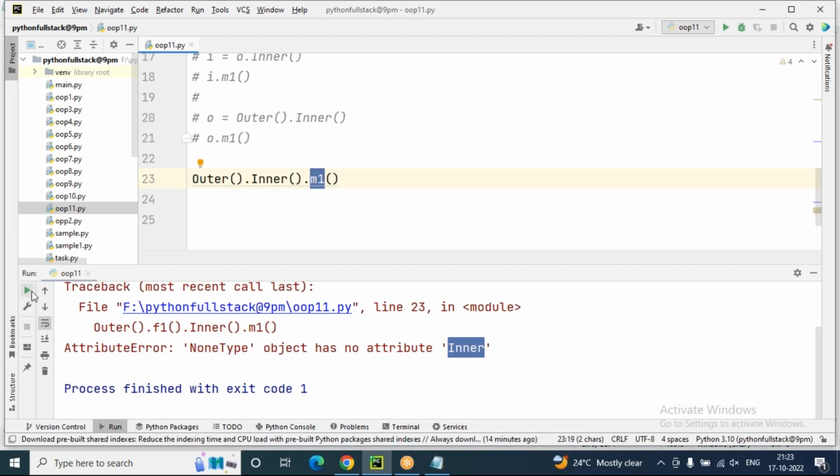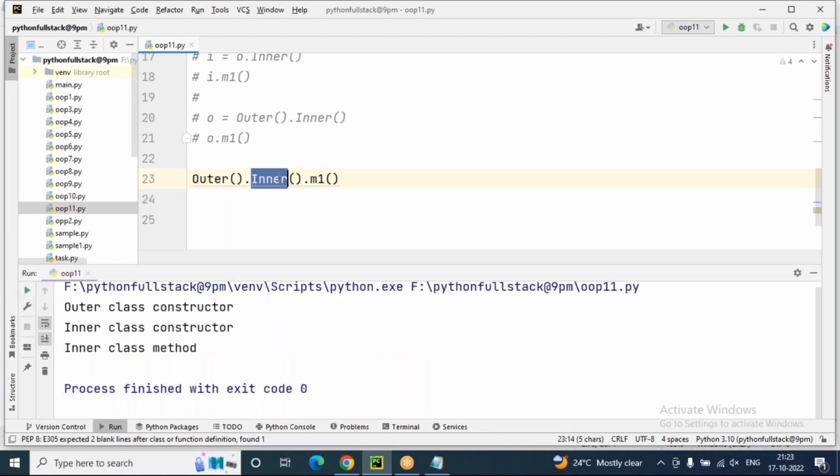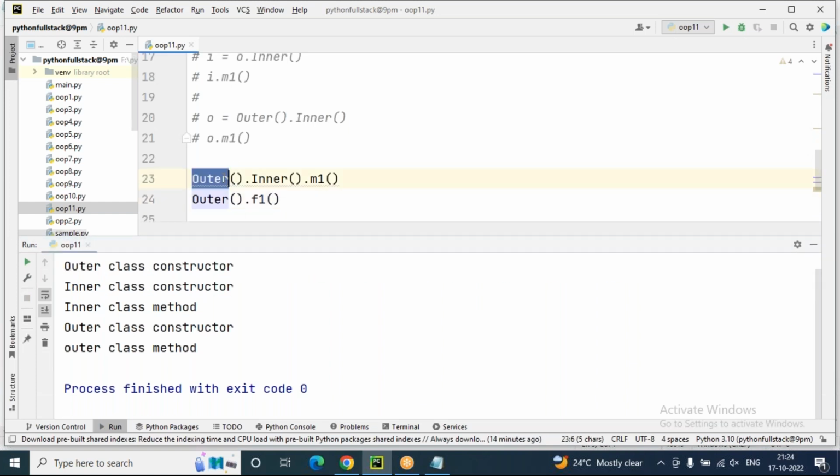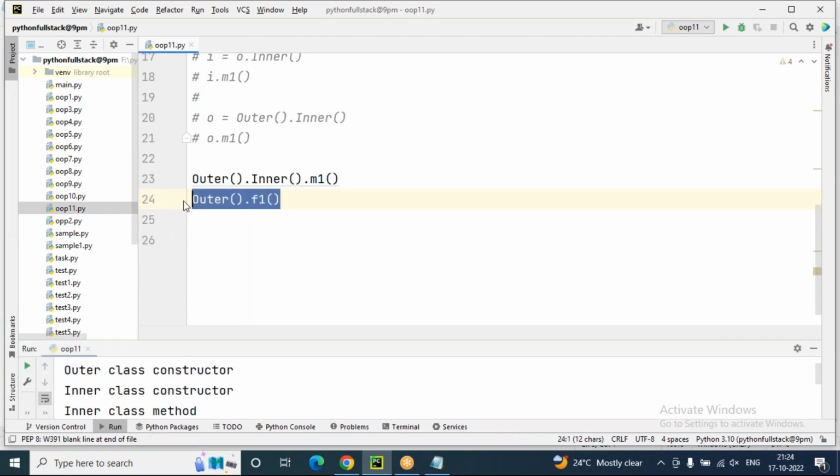and inner class M1: at this moment, the outer class constructor executed, the inner class constructor executed, and the inner class method is there. But if you want to access the outer class method, again you have to use Outer.F1 separately. But in this context, what will happen? Is the constructor executed two times or not? At line number 23 the outer class constructor executes, at line number 24 the outer class constructor and outer class method. So that's not a good idea again. Look here: outer class constructor because of this, inner class constructor because of this, inner class method because of this. Again, outer class constructor and outer class method. This is not a good approach when the outer class also has a method.